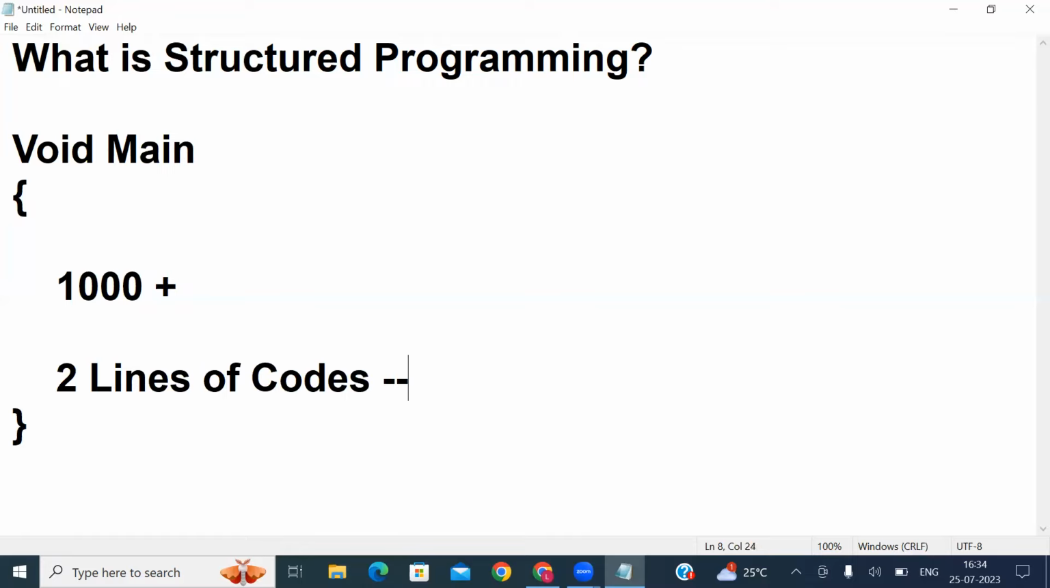if two lines of code are repeated 30 times, that is not practical. You have to copy the code and write it again. Is it a best practice? No. That is why this is called a structured programming language.